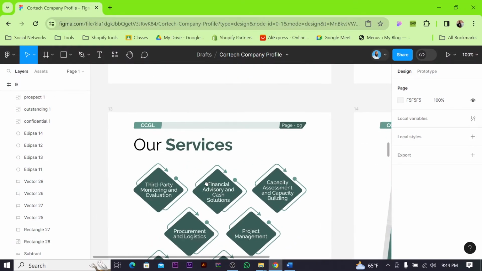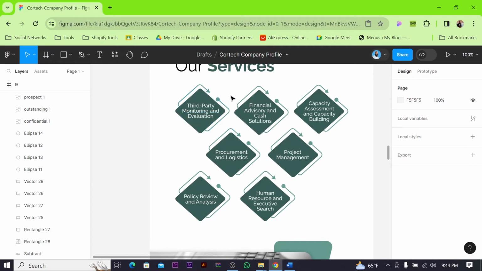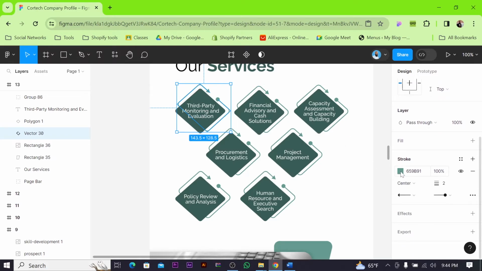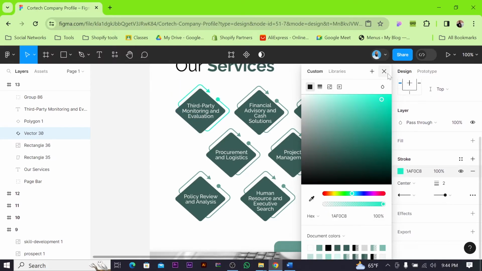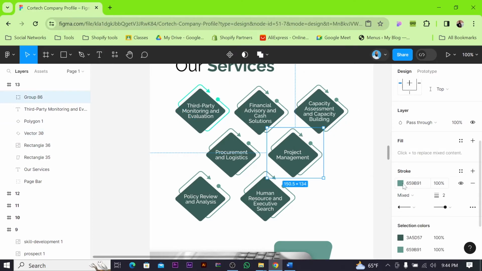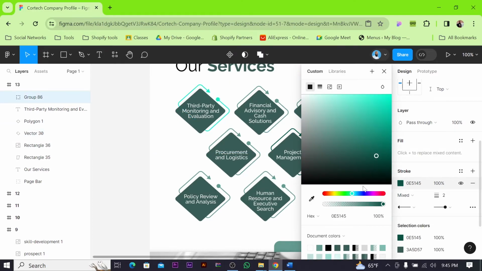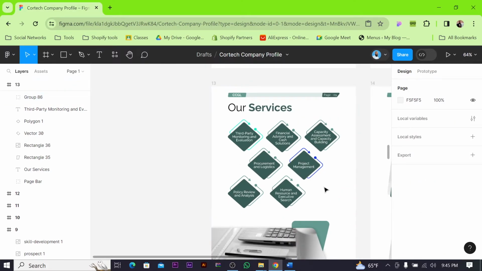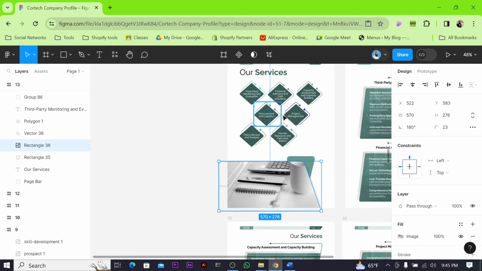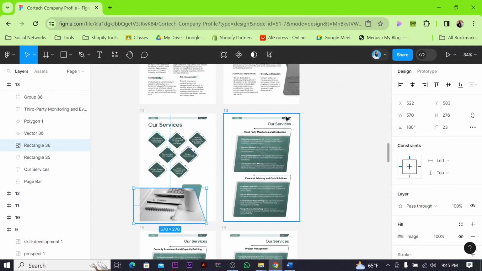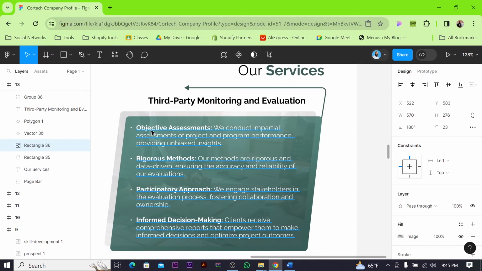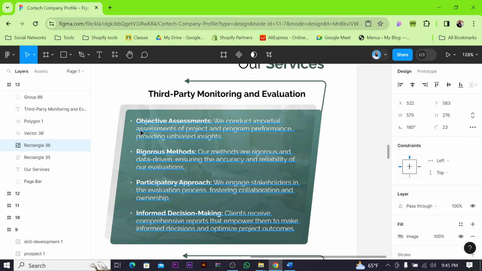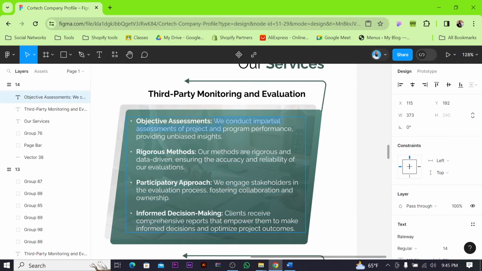Our services area, this is the cool graphics I have used here. If you want to change the color, it's not tricky. Just change the color. From the stock, you can change it to whatever you want. You can change the color, and you can change the image also. This is our service area. This is very important to put in your profile. Just double click it to replace the text.